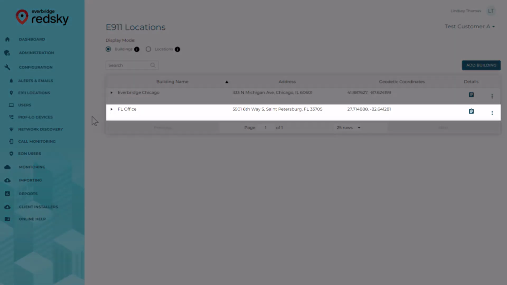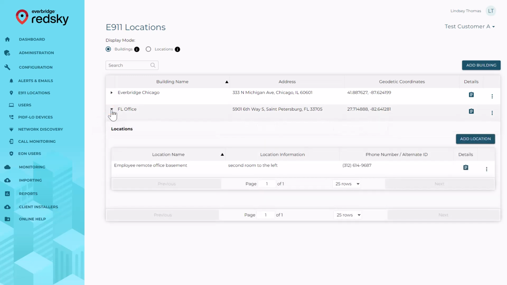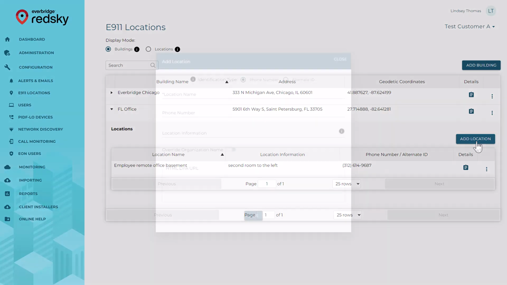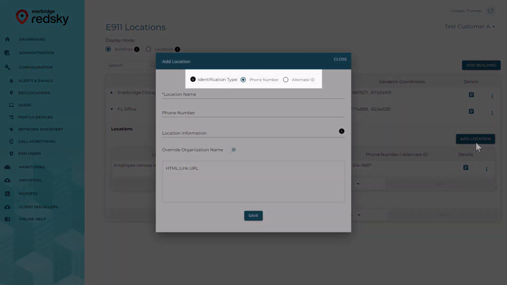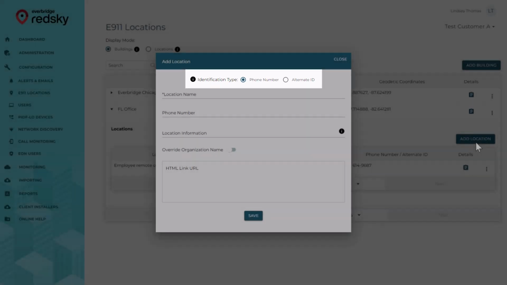To add locations, you must have already added a building. Click the Building Display Mode and use the chevron button to expand the building. Next, click the Add Location button and complete the following fields as required. Identification type: choose phone number, or select alternate ID if the location does not use a phone with a traditional direct inward dial (DID) phone number.